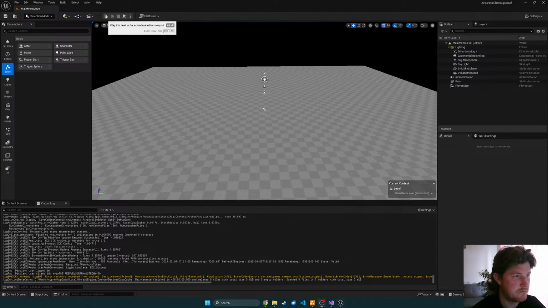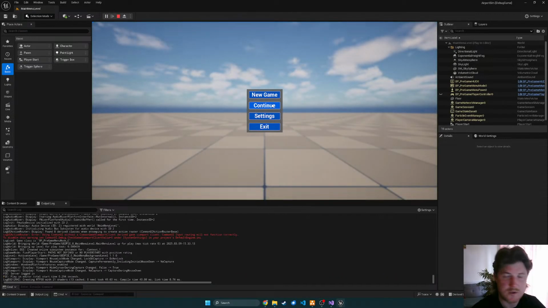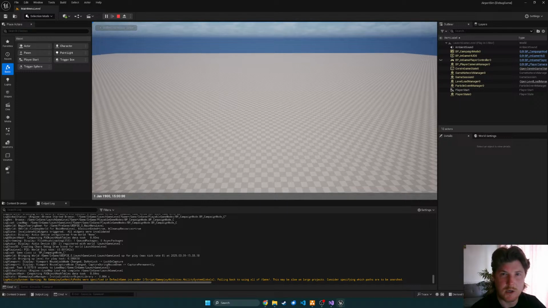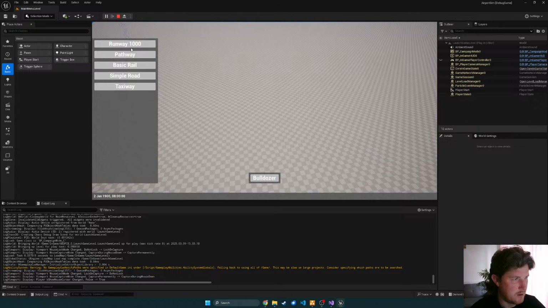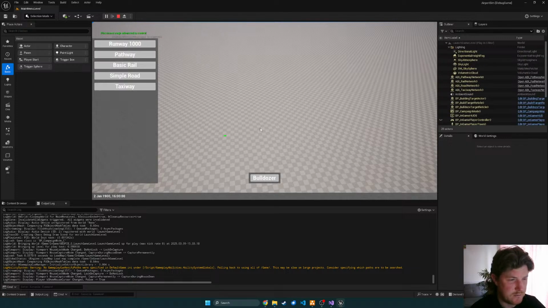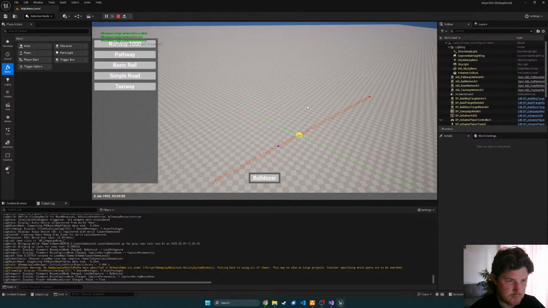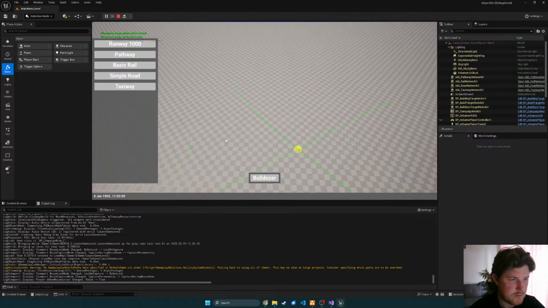So last time I kept on working on the transport network, and I was primarily working on the junction detection. I went ahead and tweaked the detection code, and it seems to be working reasonably well. It's fairly accurate.